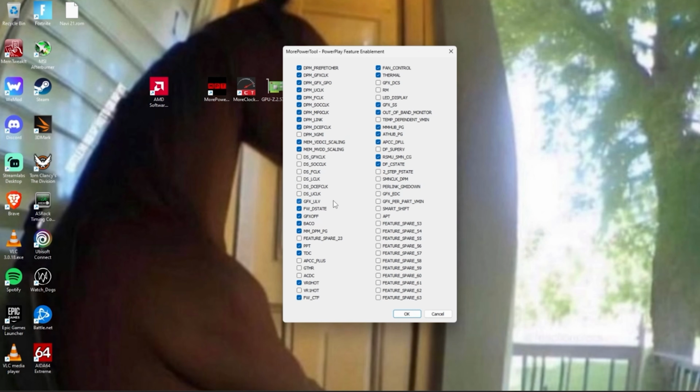Some more things you could do, and by the way this might also look different depending on what GPU you have, if you have a 5000 series or a 6000 series, but the main thing is just that you disable all the DS's. But if you do want to disable more, you can disable these as well. You want to disable DFC state and this one as well. You can also disable GFX SS right here, and that's it.